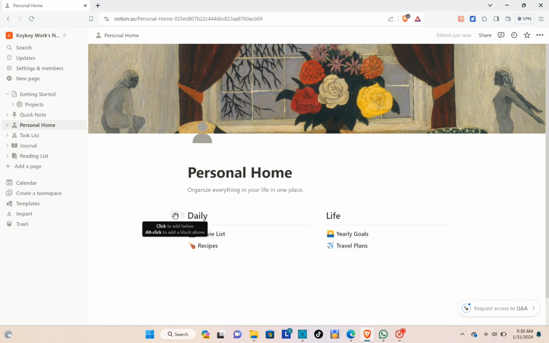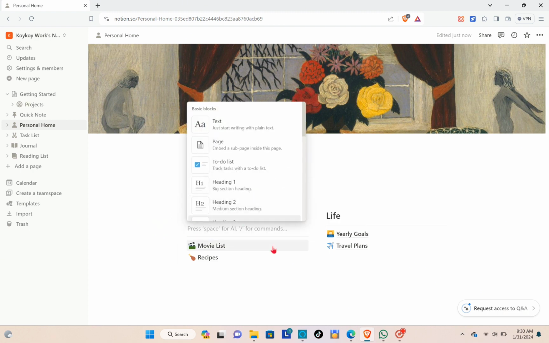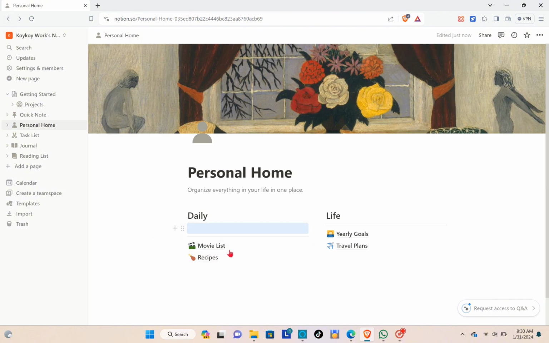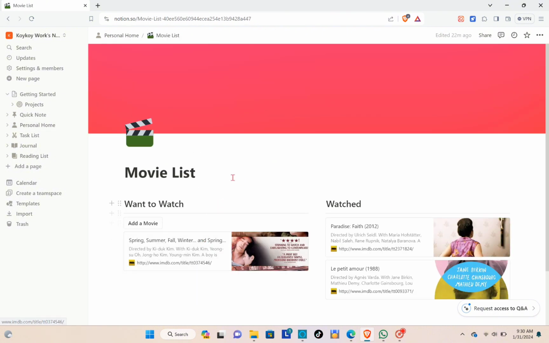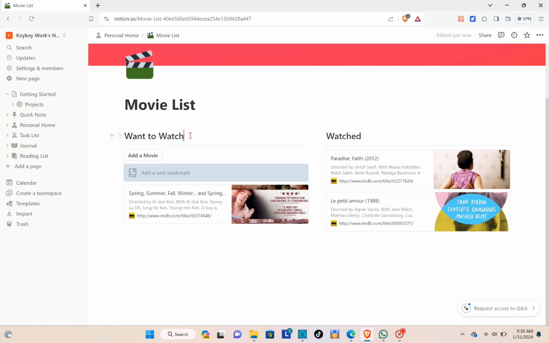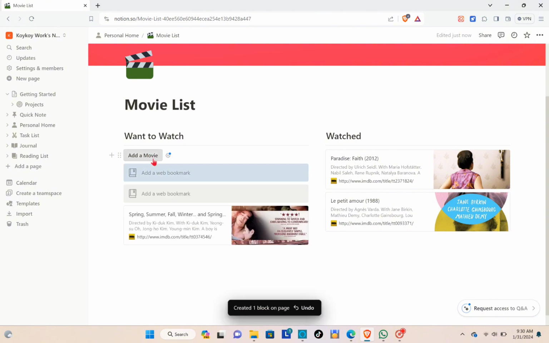For your daily, you have a movie list and recipes. When you go to your movie list, you will see the option where you can add a web bookmark for your movie. So let's click on add a web bookmark. You can see here the example movies. Click on add movie and then paste here the web bookmark or the URL of that movie.